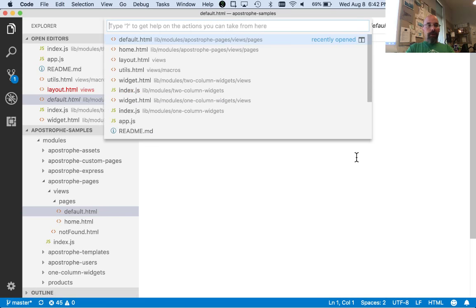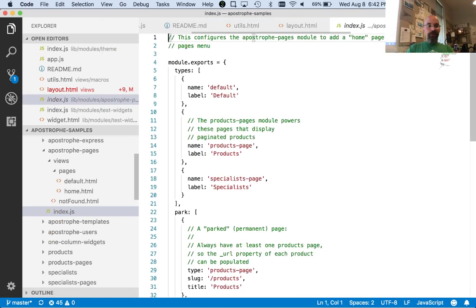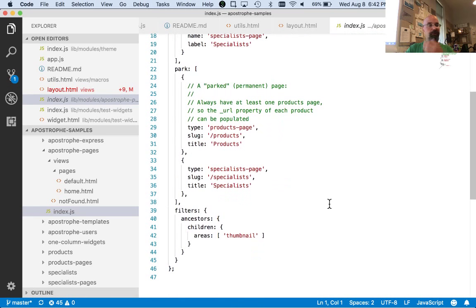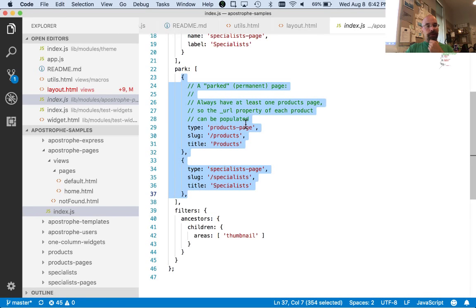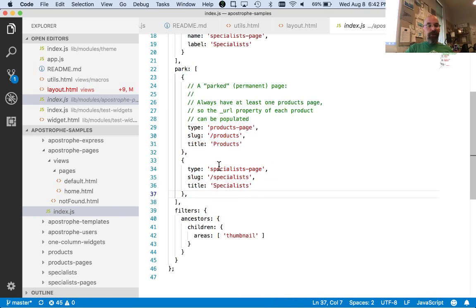Absolutely. So if I look at apostrophe pages index.js, I can find our parked pages. For this project, I actually parked two different pages. I parked a products page, and the purpose of a products page is to display products. I'll show you what I mean by that in a minute. And also a specialists page. It's a little made up, but I wanted to talk about what happens when you have a relationship between two different kinds of content. So for this site, we have products and we have specialists. A specialist is a person who's an expert in a product. That's the way I was looking at that.